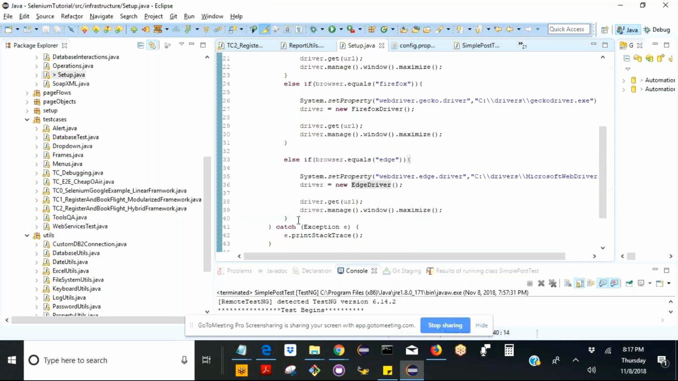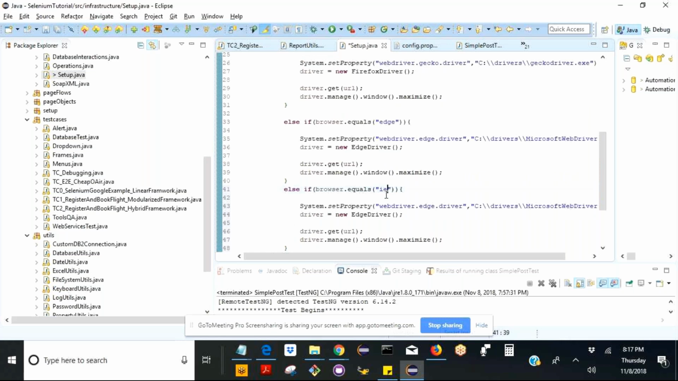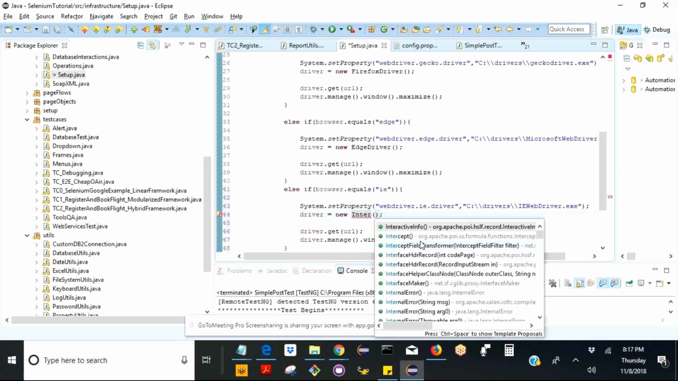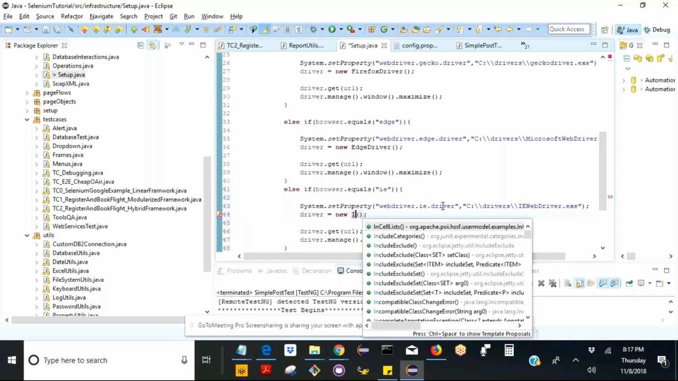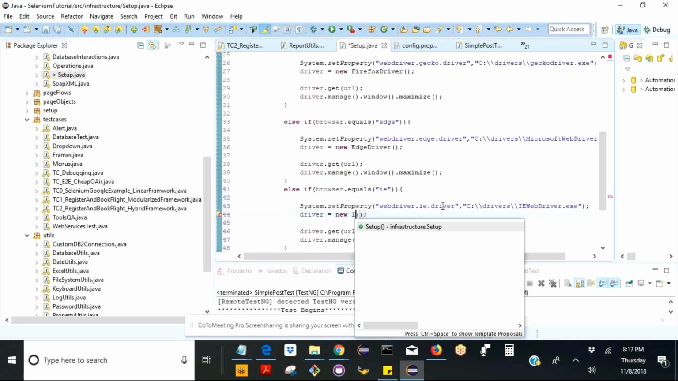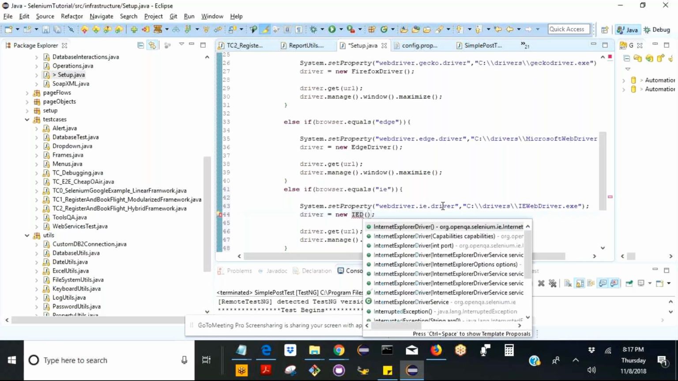But there is no driver. If you can find the driver, you can use it. So let's say IE. In that case, it's IE, and you have to fill this IE driver wherever it is. Let's call it IE driver, WebDriver, and it's probably Internet Explorer or IE. Oh, there we go. Internet Explorer driver.